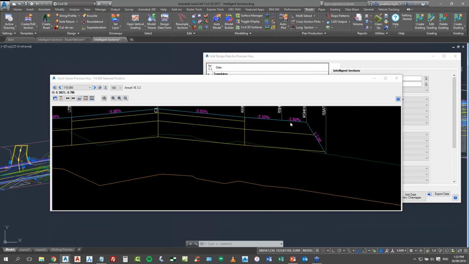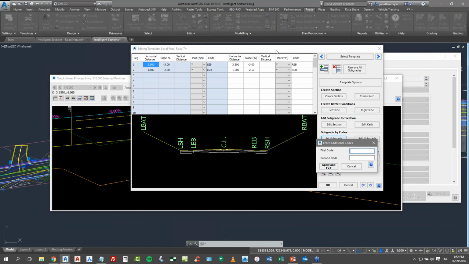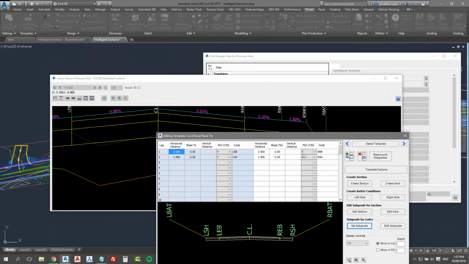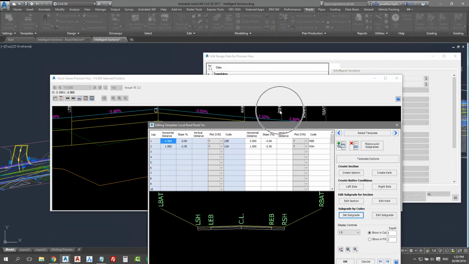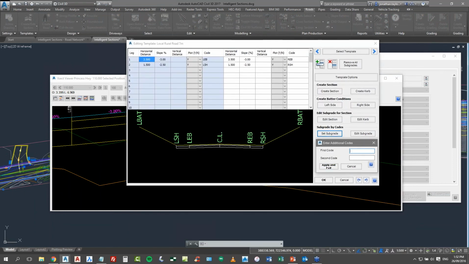If you didn't want to do that because maybe this widening had a different slope, you would do the slightly different method, which is to set subgrade. So I'd say, right, between, I'm going to have to just move this over a fraction, between this code and this code. So right shoulder and right shoulder extension. I'm going to go right shoulder and right shoulder extension.